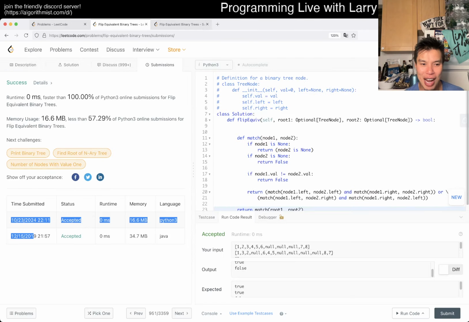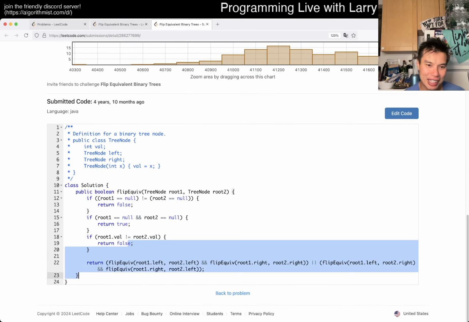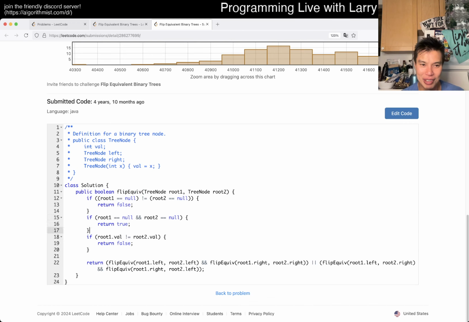But I did this last 5 years ago in Java for some reason. Maybe someone requested it in Java. But yeah, it seems like I mostly did the same thing, really. So yeah, that's good. I wrote this in a funky way.